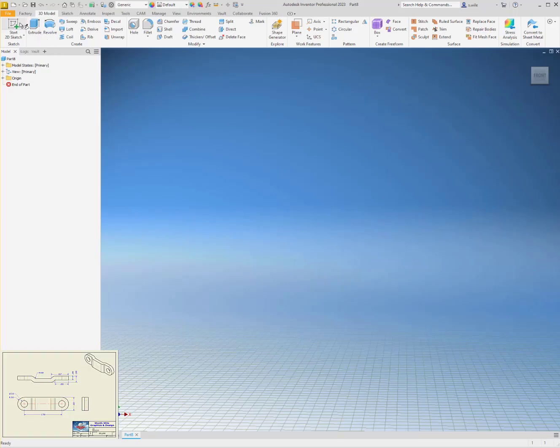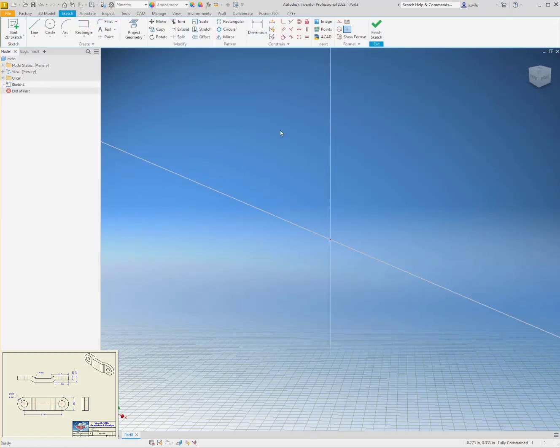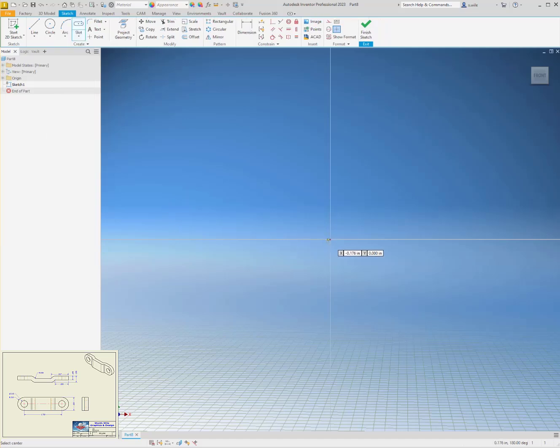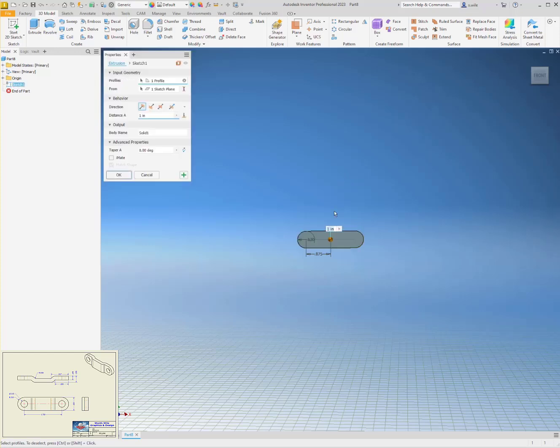New part, new sketch. I'm going to do this the same way. I'm going to start with the front view. I'll do a center point slot. And this is 1.75 divided by 2. And the diameter is 0.62. There's our overall shape. We can extrude that.